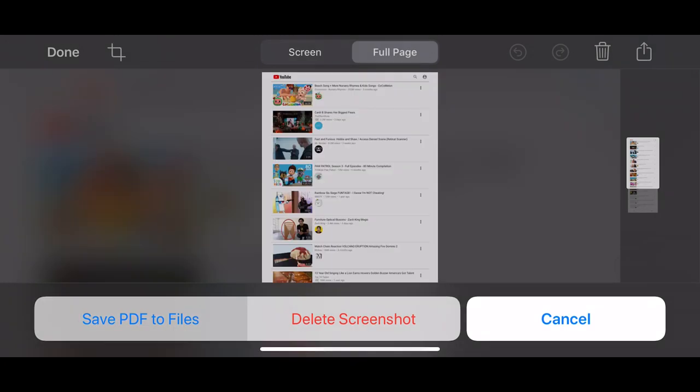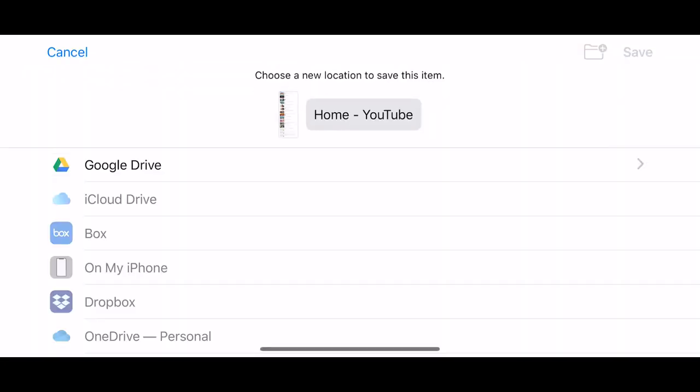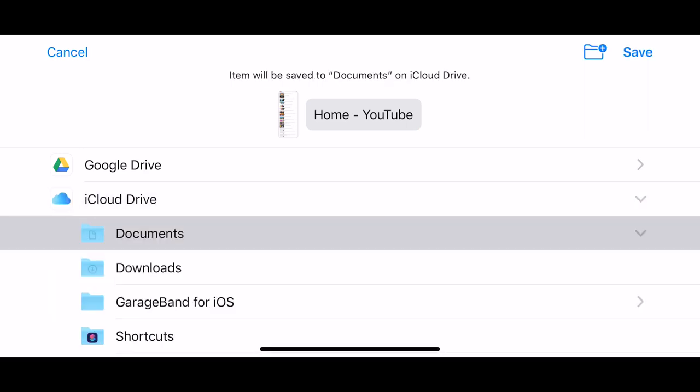Save locations available inside of the Files app will be listed. Tap to select the folder where you want to save your long iPhone screenshot and then tap Save in the upper right corner of the screen. The PDF of the long screenshot will be saved and you'll be returned to the website. You can access the PDF of the long screenshot going forward at any time in the folder where you saved it.